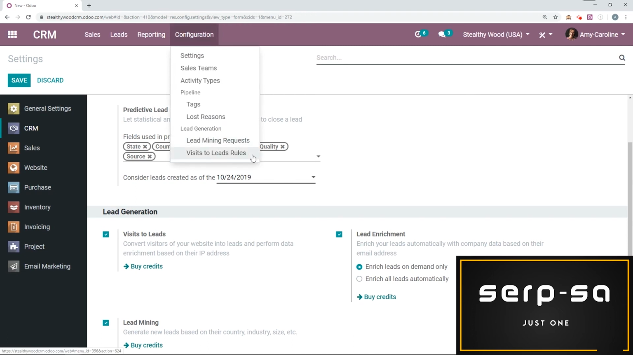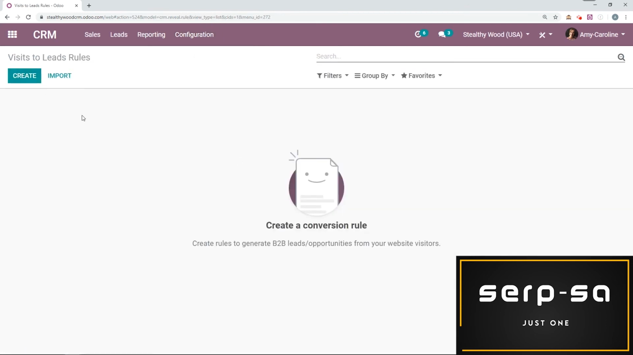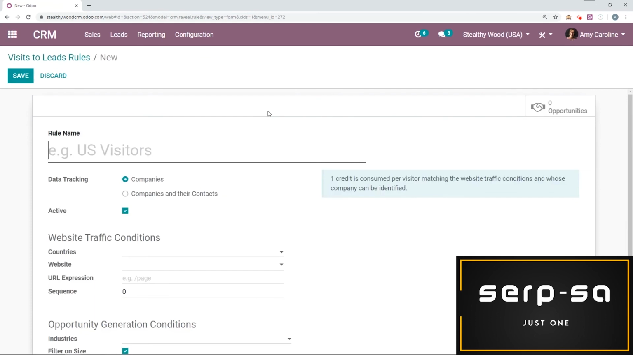But right before I do that, I just want to mention that these options, these lead generation options, are features where you need to purchase credits, okay? And you can do that right here from the settings, but also be sure you check out our user documentation to learn more about that. All right, so again, visits to lead rules, and then we're gonna create a rule, of course. We don't have any that already exist, so we're gonna create our own.